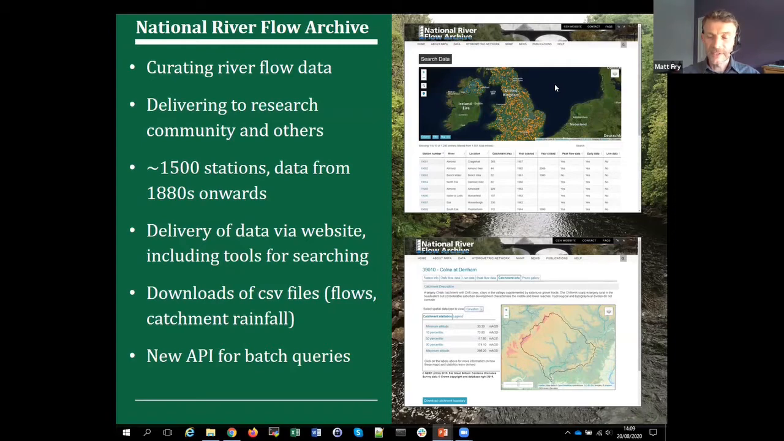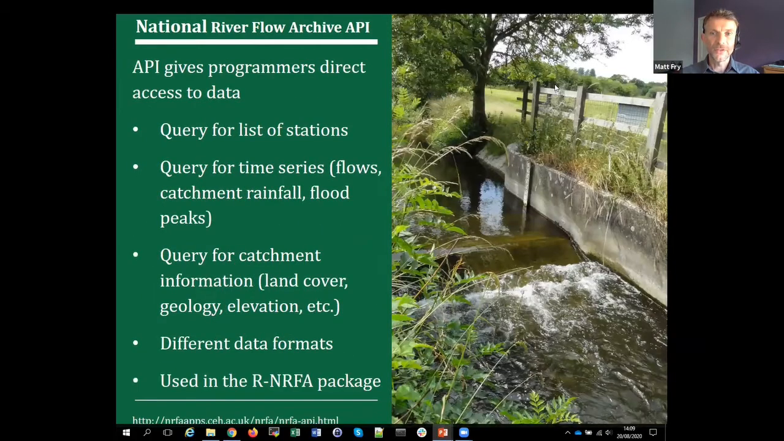So recently we've moved away from, well, we've still got CSV downloads for people who want that, but we've introduced this API for batch queries of the data to enable people to more rapidly access the data. I'm just going to run through what that looks like. So the NRFA API is very simple, and we try to keep it simple and make sure that we can support it going forwards.